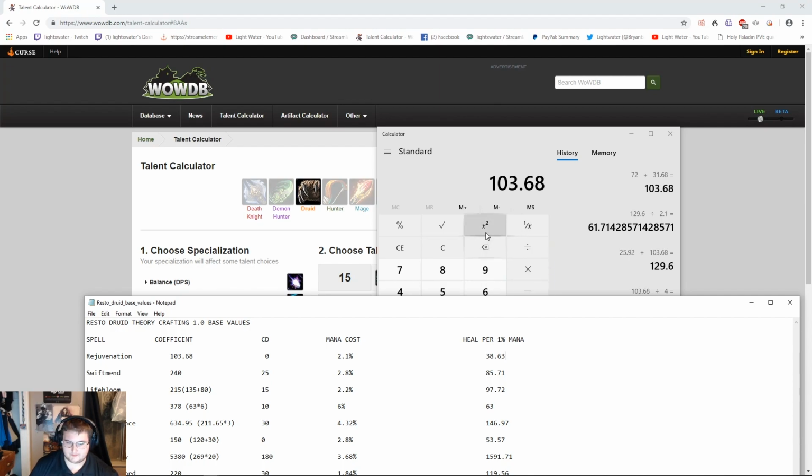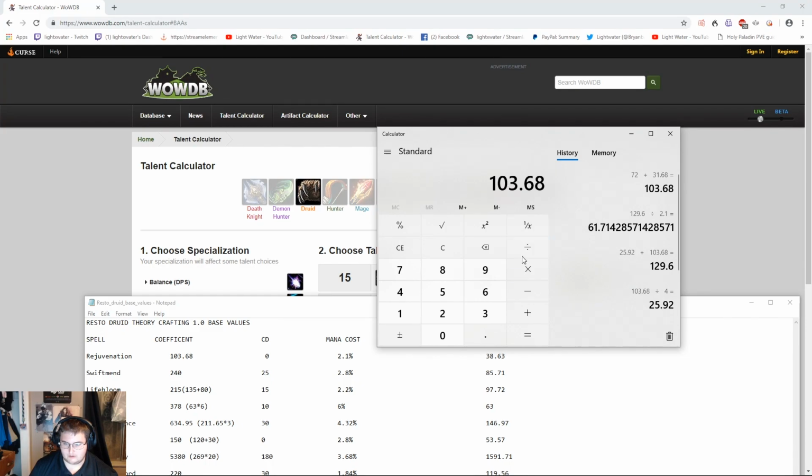Now, how do we figure this out? Well, we take this number, which is how much it heals, and we divide it by the mana cost. So you always take the number on the left, and divide it by the number on the right. So divided by 2.1% mana equals, and this will be how much healing it does per 1% mana.